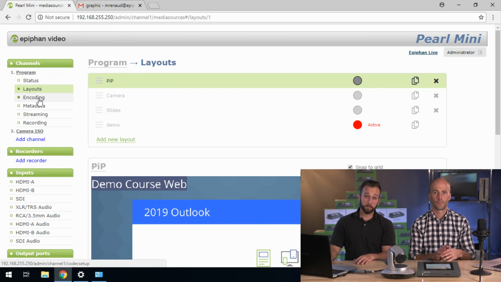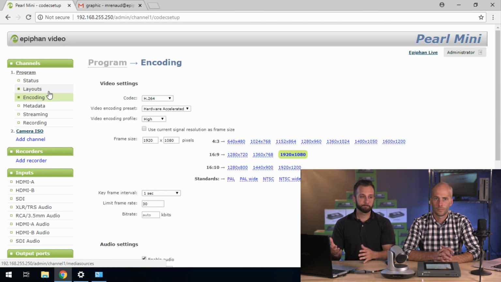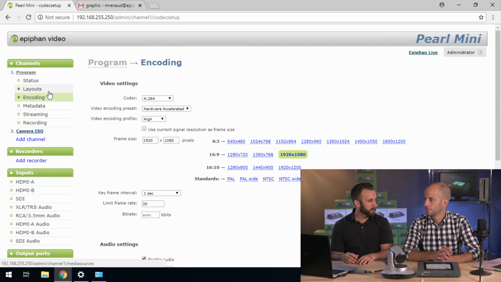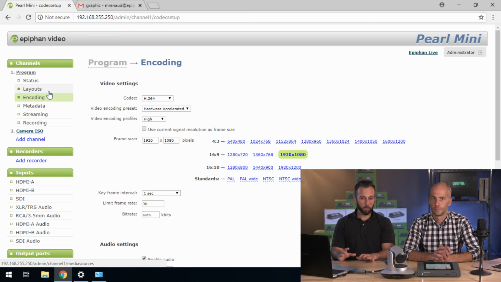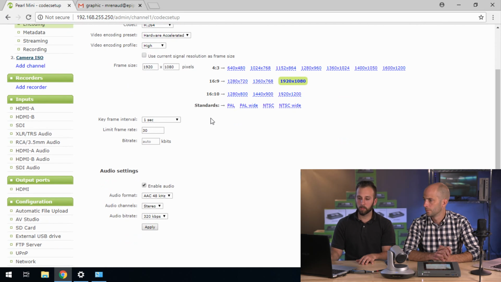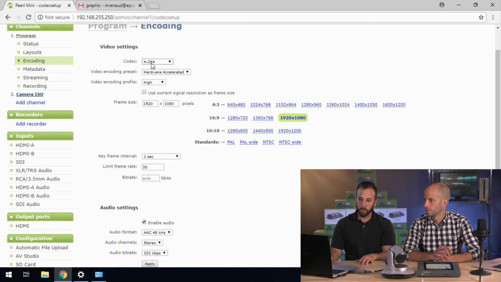Let's talk about encoding settings. Let's say you only need to do maybe 1280 by 720, 720p streaming or recording. You don't need to do anything over the top, but I've got it set to 1920 by 1080. You can go in here and configure all your settings. Codec is H.264 as a default. You can also do something like motion JPEG. Please be mindful, motion JPEG usually means no audio.